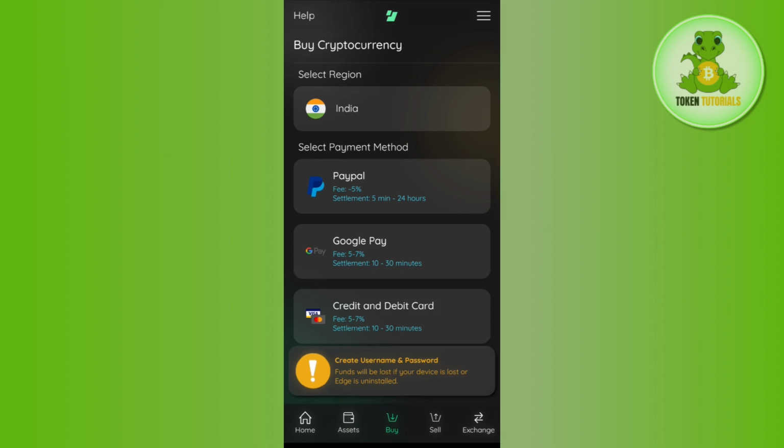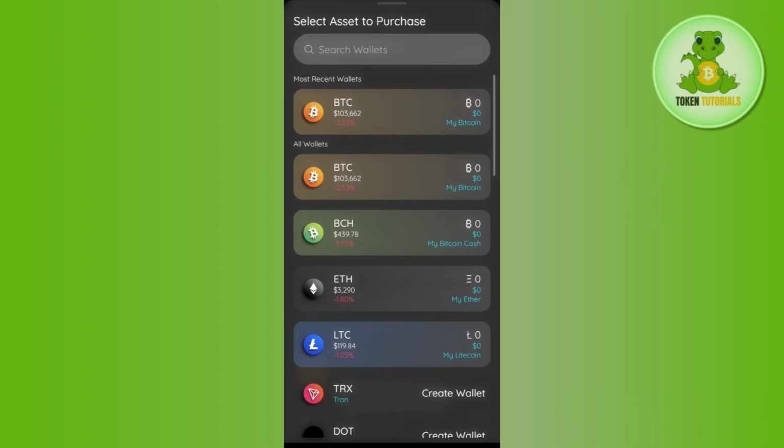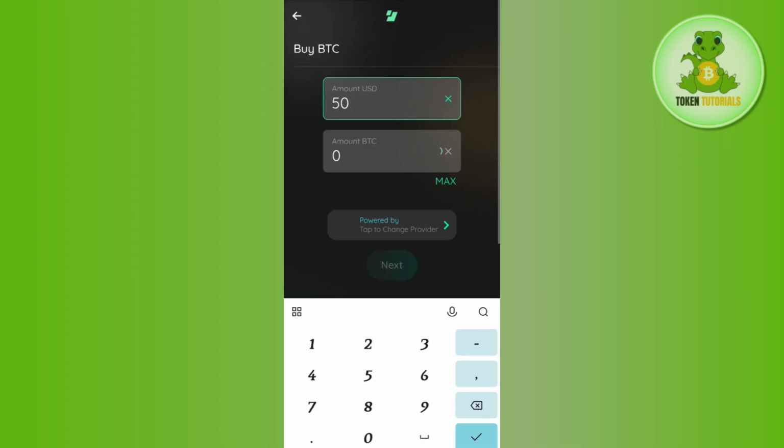Afterwards, based on your region or your country, it will show you the potential payment methods that you can use, and it will also show you the fees that you need to pay after selecting that option. So you just have to select any of the payment methods according to your own convenience, and then wait for some time until it fetches the assets for you. Now it will show you the BTC in this list. So since you want to buy BTC, you need to tap on it.